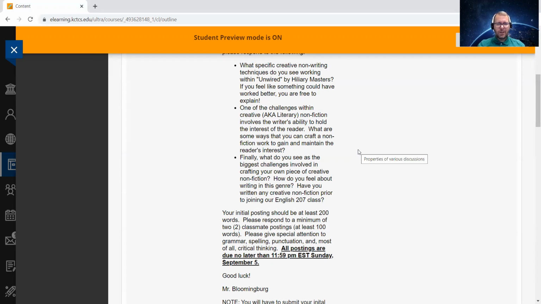So what are some of the ways that you can craft a nonfiction work to gain and maintain the reader's interest? And then finally, what do you see as the biggest challenges involved in creating your own piece of creative nonfiction? How do you feel about writing in this genre? And have you written any creative nonfiction prior to our English 207 class? And so remember that your initial posting should be 200 words or more. And you do need to respond to two classmates, at least 100 words. You could split that up to say 50 with one, 50 with the other. But again, all postings are due by Sunday, September 5th.